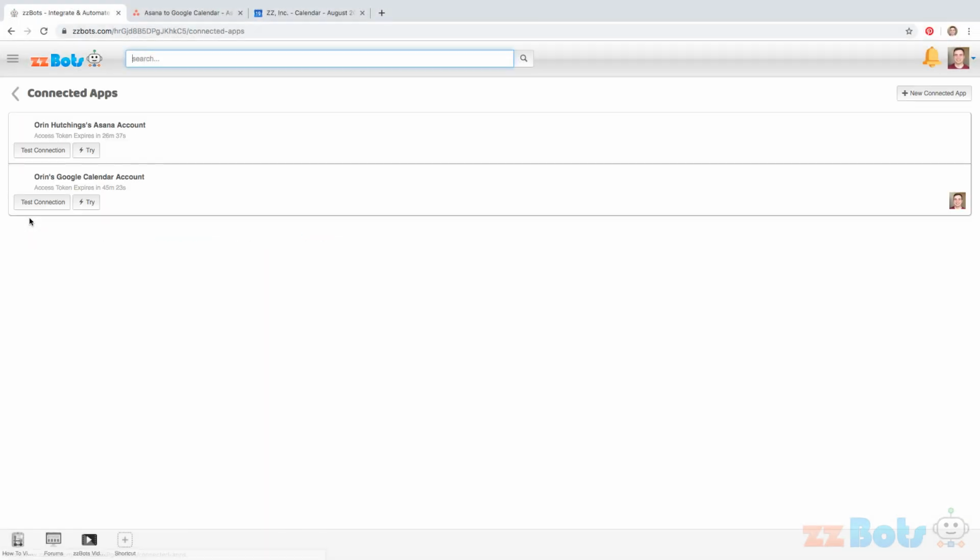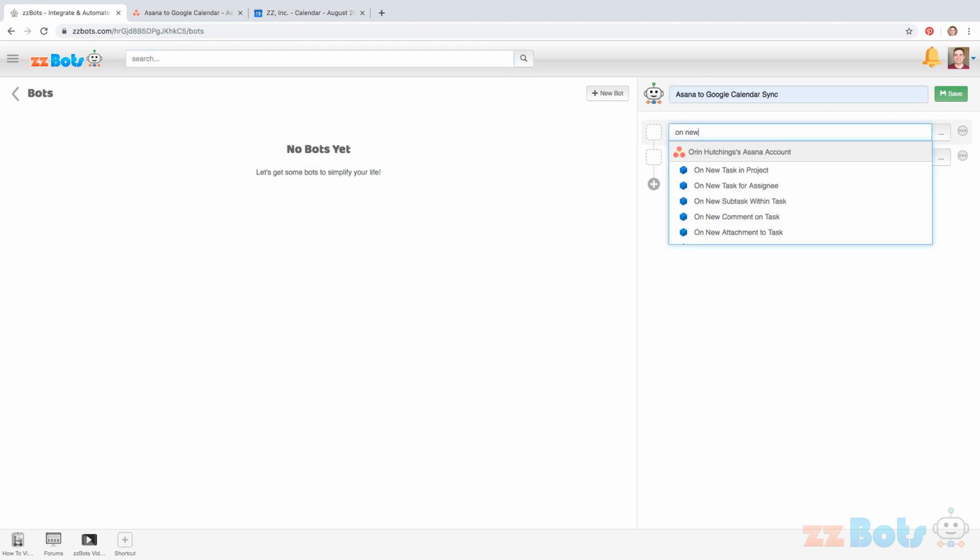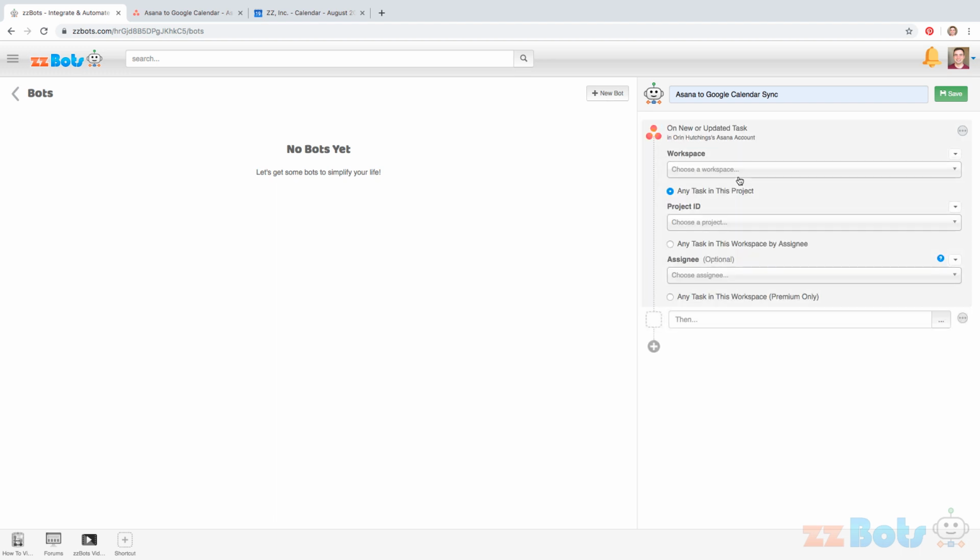First, we will need to add Asana and Google Calendar as connected apps in zzBots. Now let's go to Bots and create this sync. We will name the first bot Asana to Google Calendar Sync. Step 1 will be on new or updated task in your Asana account. We'll select the workspace and the project ID.